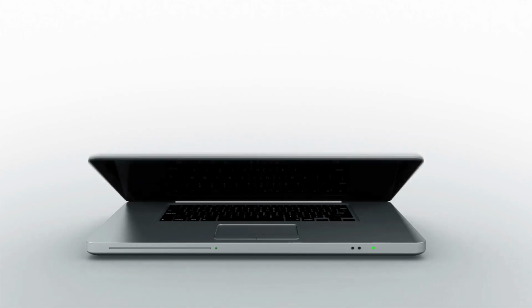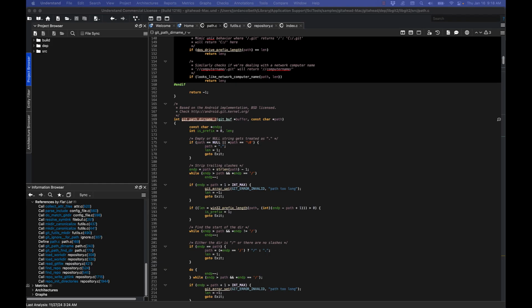So today we're going to be talking about something that was introduced with Understand 7.0 called the list browser. This powerful tool streamlines your code exploration and makes it easier to navigate complex code bases by giving you the ability to organize and manage chains of references.